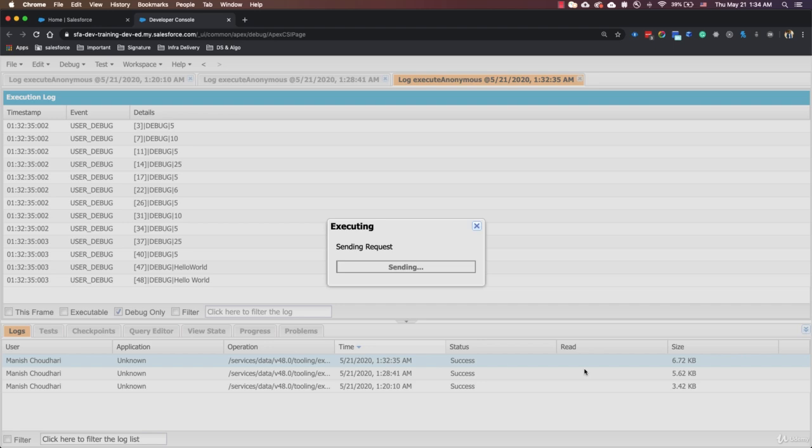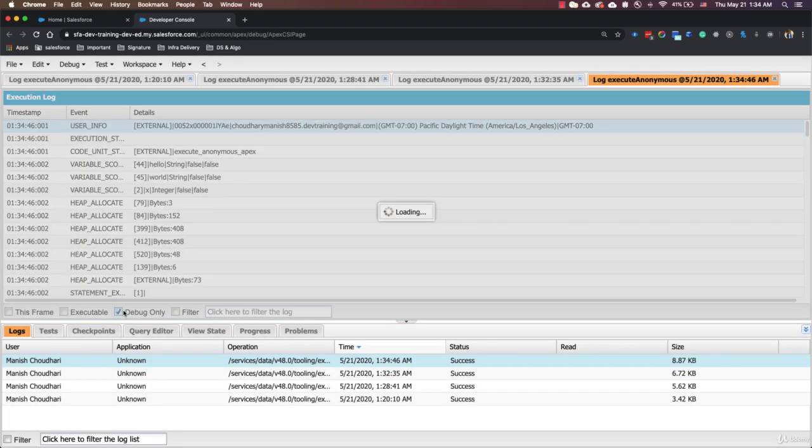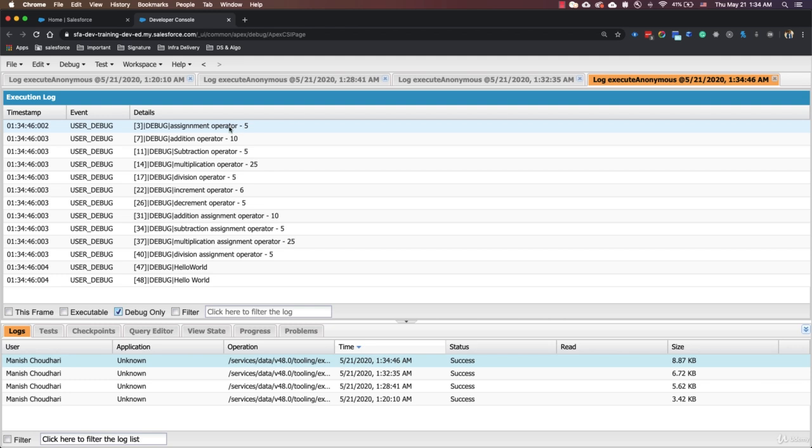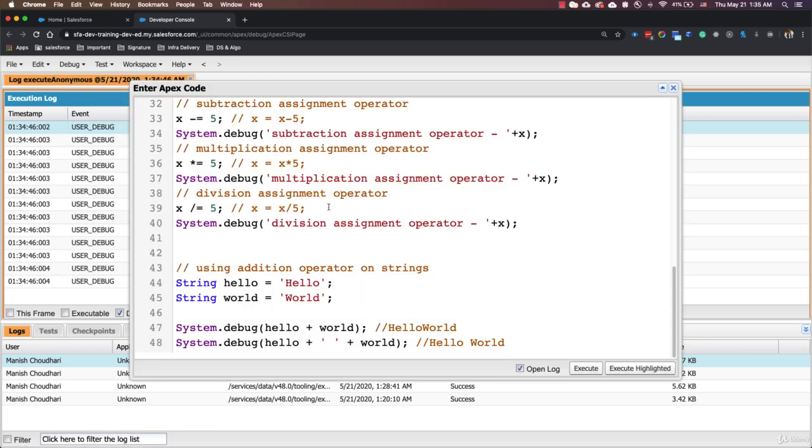Let's execute this code. And now you will understand what each and every debug statement is about. The first one is about the assignment operator. Then we use the addition operator, then a subtraction operator, then a multiplication operator, a division operator, and so on, right? So our debug logs look much nicer and we can know which operator we have used in that particular debug statement. Good. We are making some good progress here, guys.